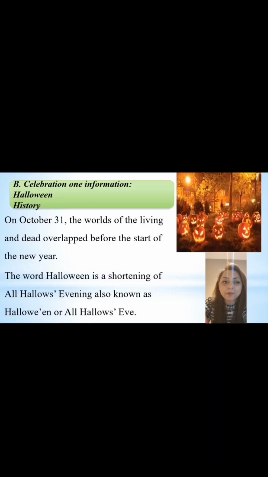The first celebration that I want to present to you is Halloween, and about Halloween history: on October 31, the worlds of the living and dead overlapped before the start of the new year. The word Halloween is a shortening of All Hallows' Evening, also known as Hallowe'en or All Hallow Even.